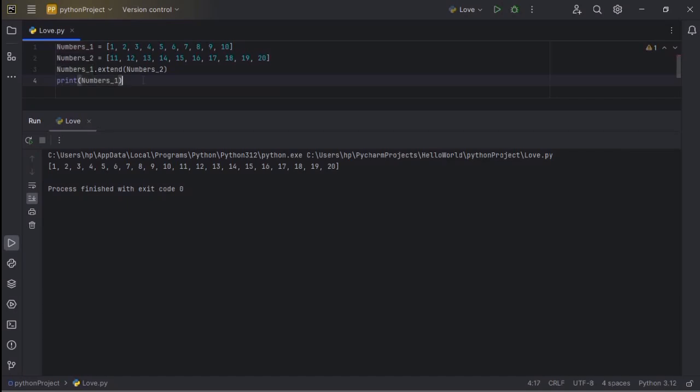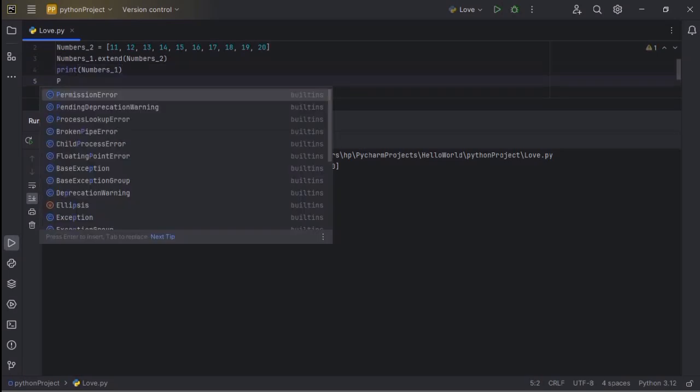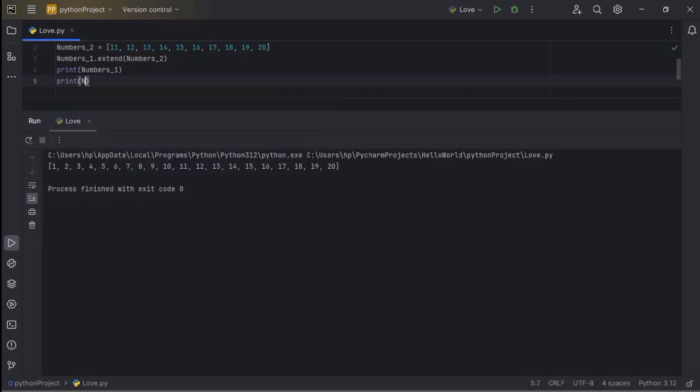We can still print out numbers_2, and that is only going to have the items in numbers_2. So it's not going to be modified. It's only going to have the items we know are in numbers_2, which is 11, 12, 13 to 20. So let's go ahead and print numbers_2. Now numbers_2 is printed below. You can see 11, 12 to 20. So it's not being modified. What is being modified here is only numbers_1 that is being extended.